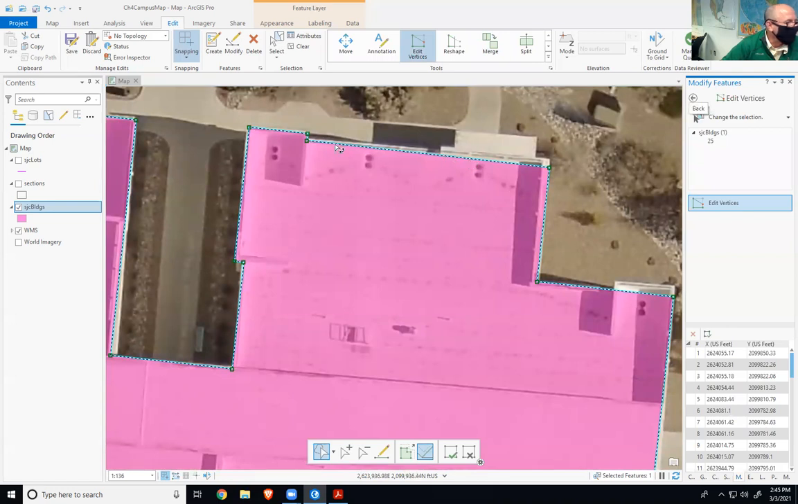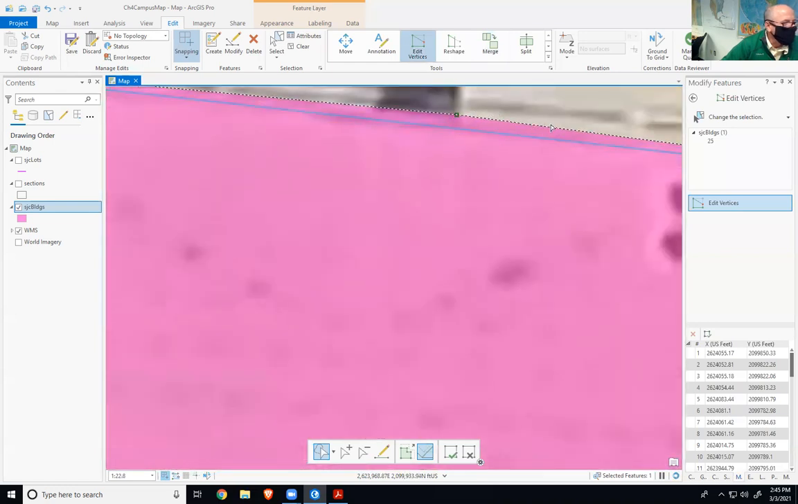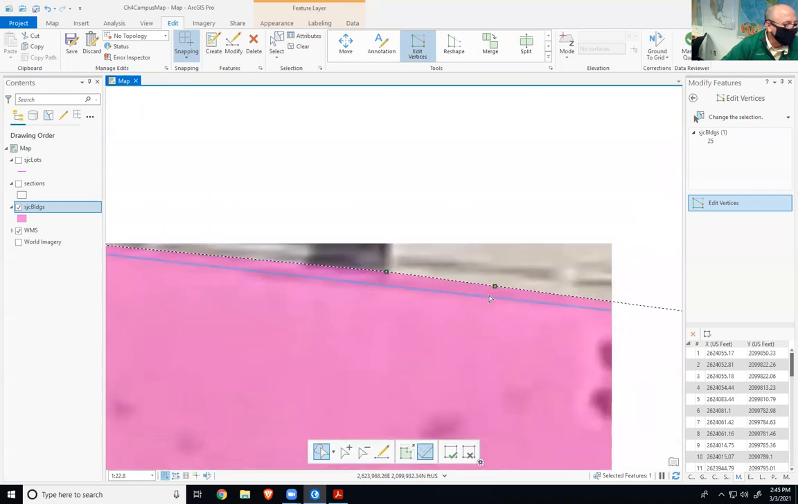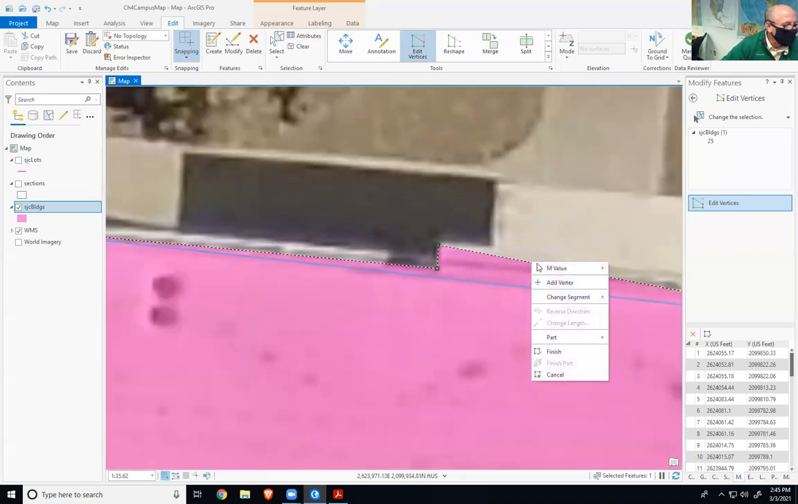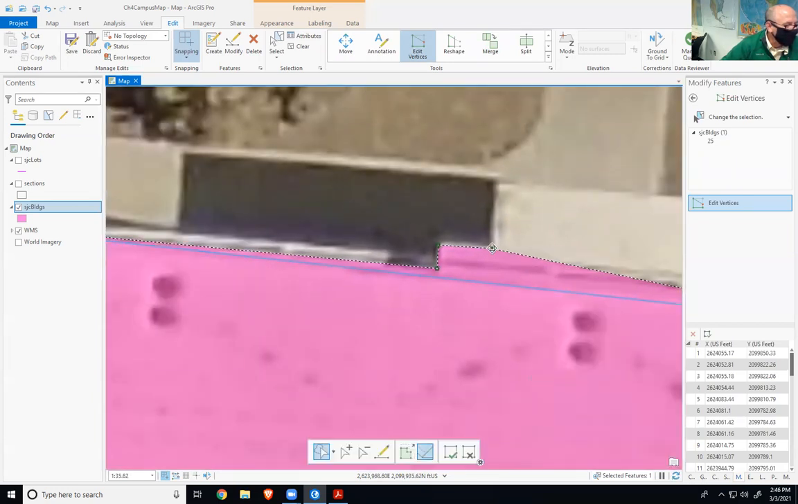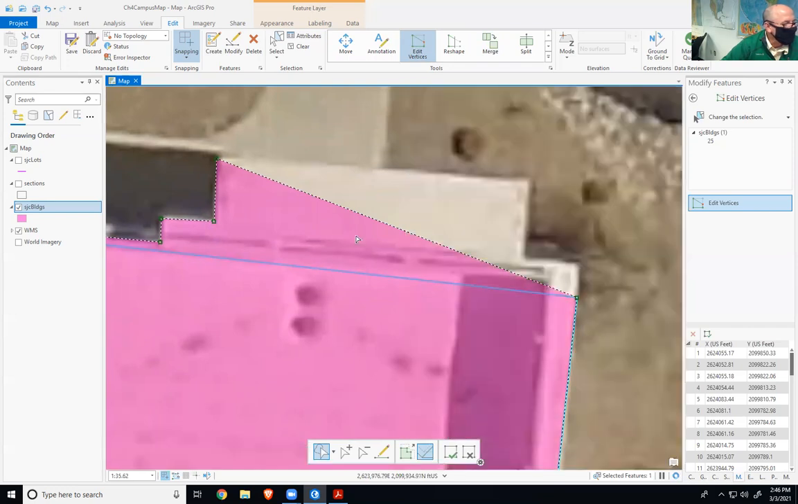So in here, I think I need to add a vertex here, so I can right click, add vertex. Well, maybe I want to move that up just a teeny bit and add another vertex here. And every corner is going to need an extra vertex. I could have redrawn, right? I could have just drawn another shape around it or something, but this is also a viable way to get these shapes in.